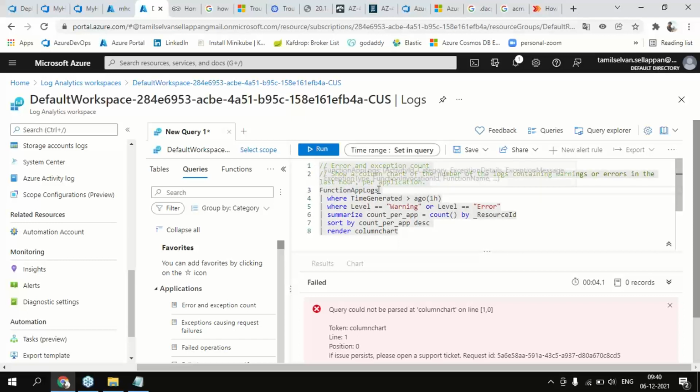For example, if you have any Azure Functions, and you enable the diagnostic settings logs to the function app, you will have the data. And then with the above details, finally it will be rendered into the column chart. So you can show it in the chart, in a visualized manner, so that it will be easy to understand basically.